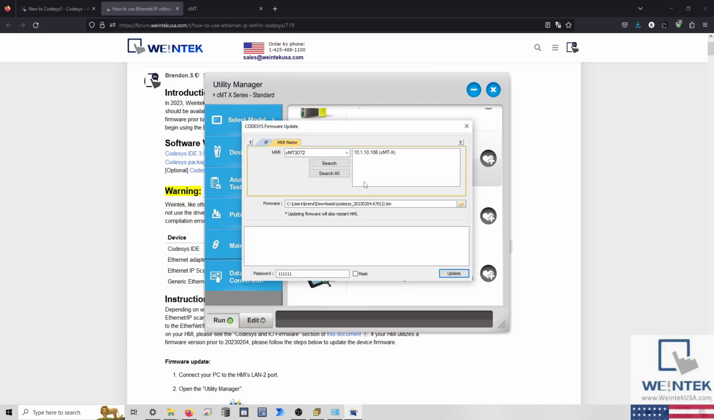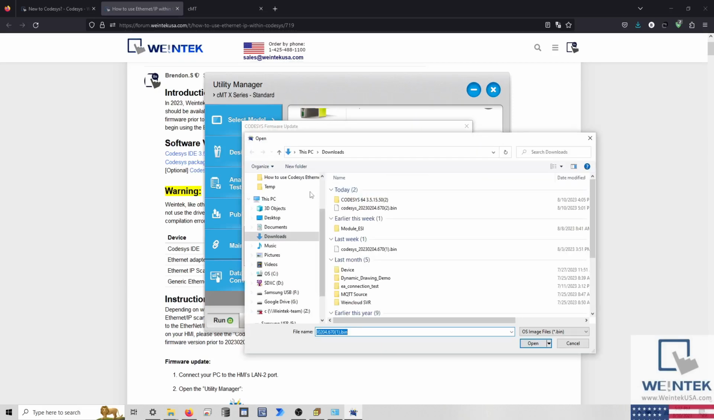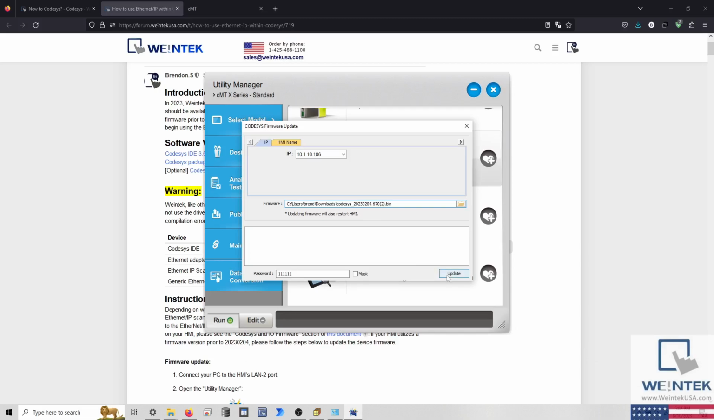Within the following menu, click Search All within the HMI Name tab and select the HMI that you'd like to upgrade. If the HMI is selected, it will be highlighted blue as shown. Or enter the HMI's IP address within the entry box located in the IP tab. Click on the folder to select the bin file that we've acquired, and then click Update to update the Codesys firmware. The dialog below will indicate when the update is finished.